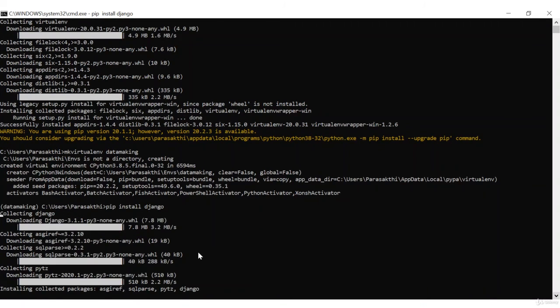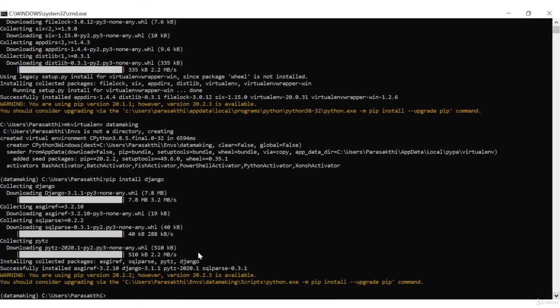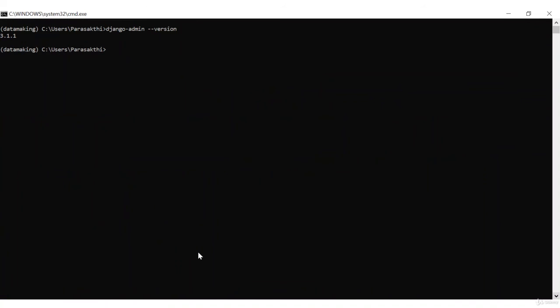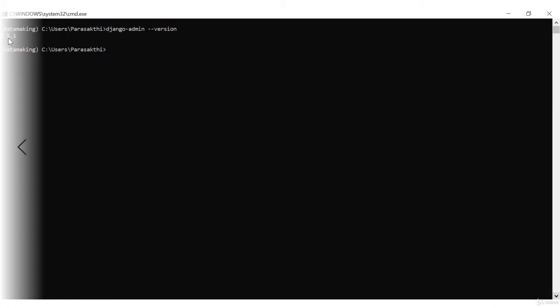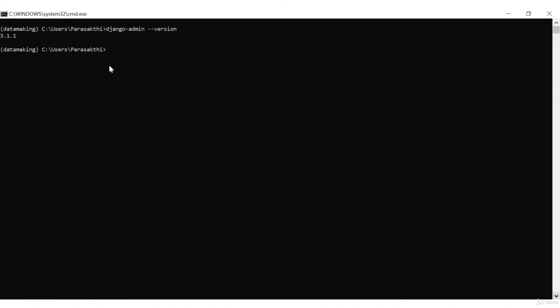Once it is installed, it has successfully installed. To verify that, you can issue the command django-admin space hyphen hyphen version. I installed 3.1.1. That's the Django version I'm using, with Python version 3.8.5.